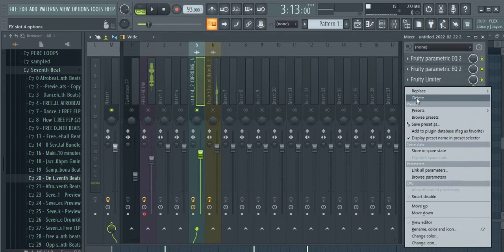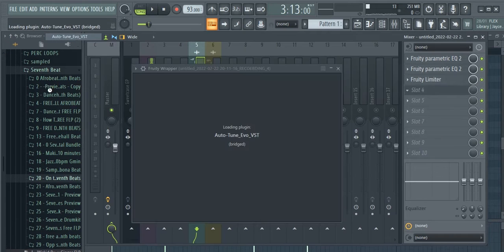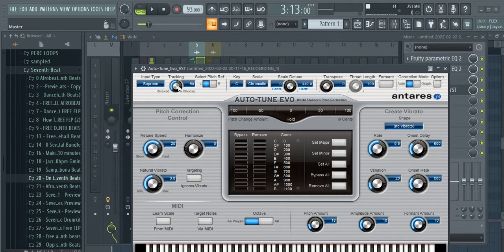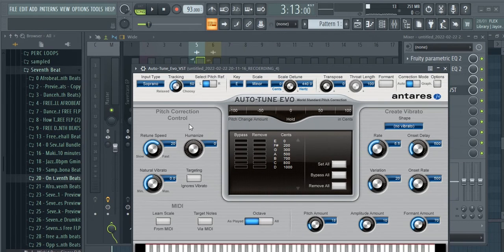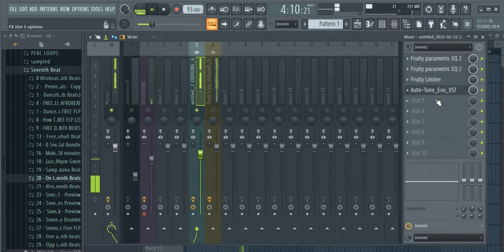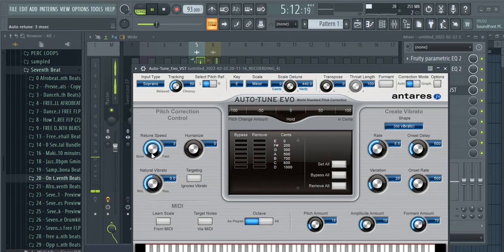You can use this, but what I prefer is Auto-Tune, the Evo. So if you have that, you can use that. So let's do this. Let's do E minor. You can pitch it up.